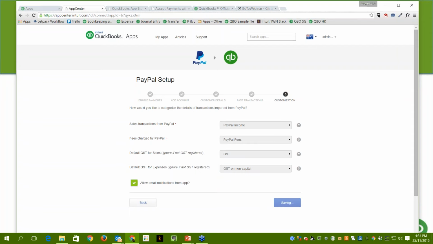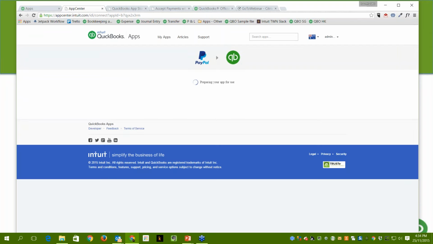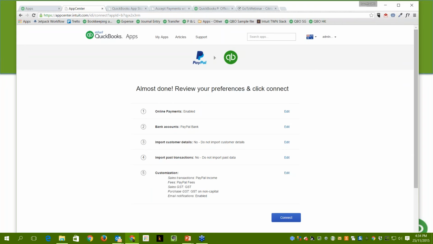Okay, continue to review. So what it does is it actually takes the information that we've just given it, and it's actually going to review the information and prepares it. It's actually loading at the moment into QuickBooks Online. And here we go. So it's actually giving us the preference that we can actually edit it just in case we've done something not quite right. I'm quite happy with that. We've gone through it all, we've discussed it, quite happy, so let's connect.